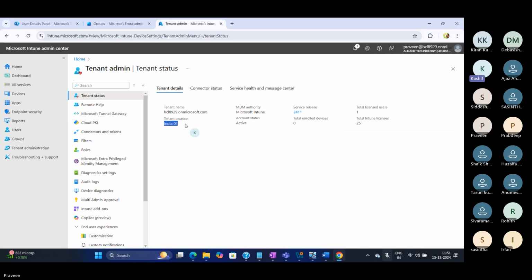And where is your account created? Your Intune subscription is created in which data center? India 01 data center. I think the India 01 data center is in Hyderabad. Yes, sir, that is the Azure data center where your account is created. Account status is active. We haven't enrolled any device, so zero. There are 25 licenses total we have received from Microsoft, so we can utilize 25 licenses. We can assign 25 licenses to 25 users.